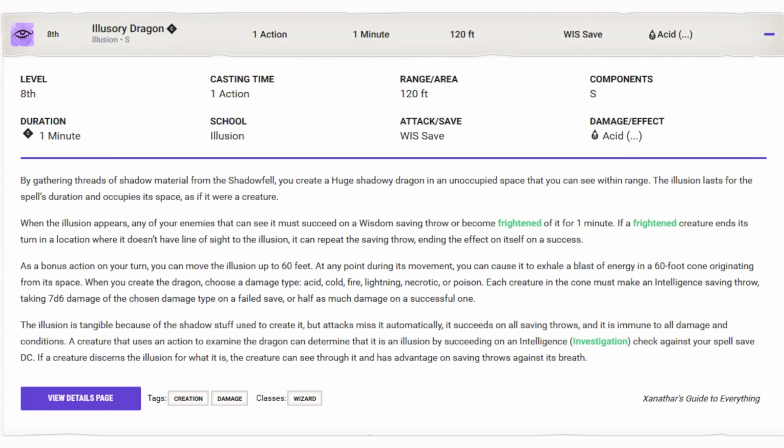The illusion is tangible because of the shadow stuff used to create it, but attacks miss it automatically. It succeeds on all saving throws and is immune to all damage and conditions. You've got a damage source that's out there that's got the potential to be drawing attention and attacks from the party. Super awesome. But we're not done.